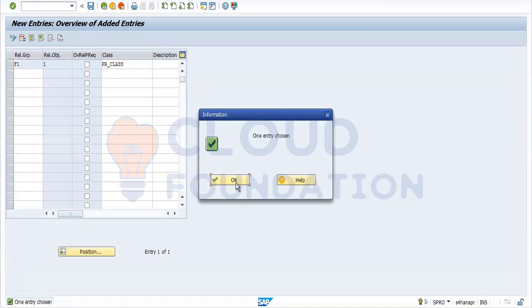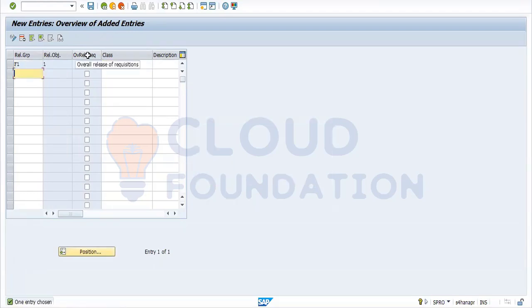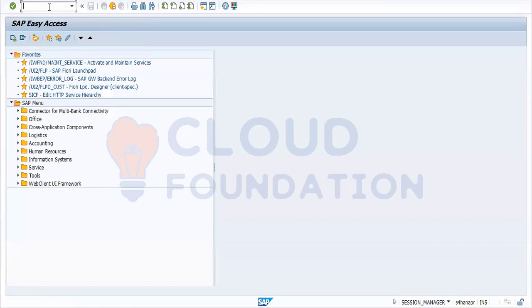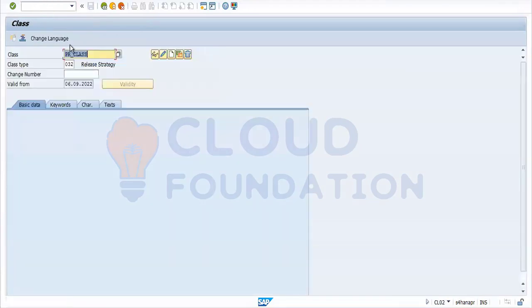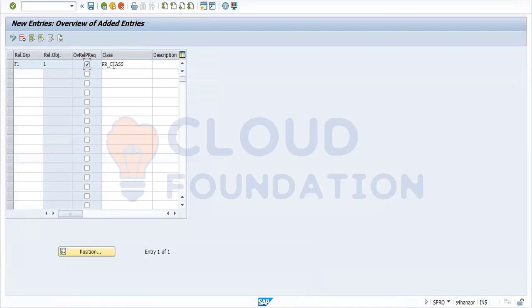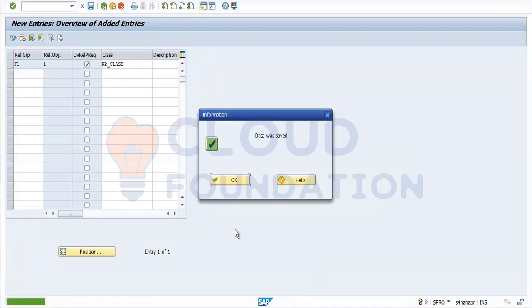Here you can define whether you want the release strategy at header level or item level. If you want it at header level, you need to click on the overall release of purchase requisition. If you want item level, you need to unselect this one. This is one setting, and another setting is there at the document type level, which we'll see. Okay, this is fine.